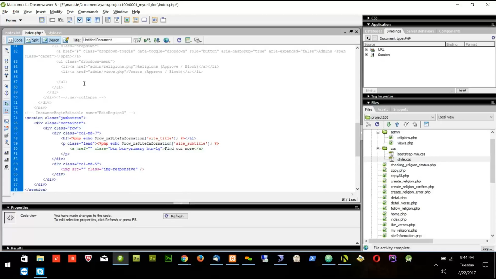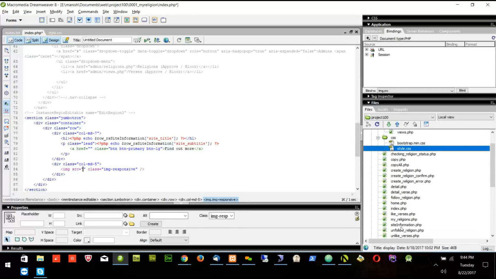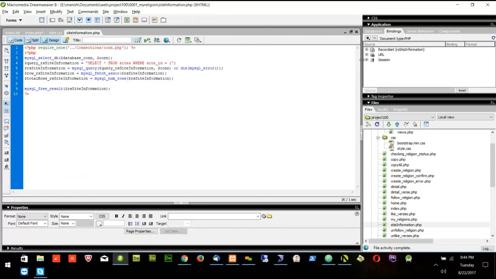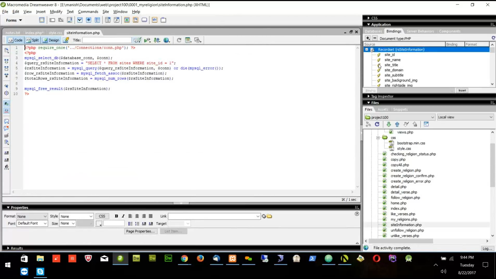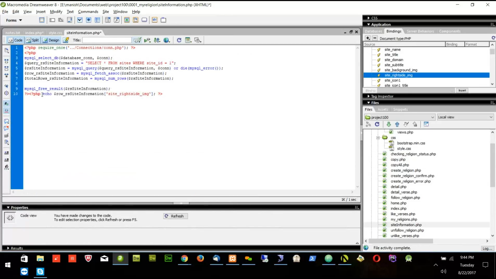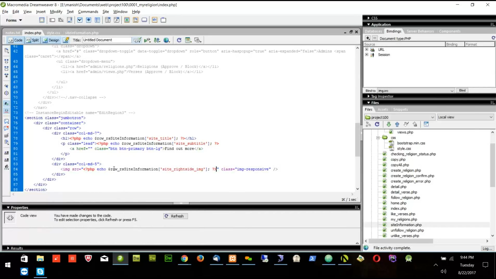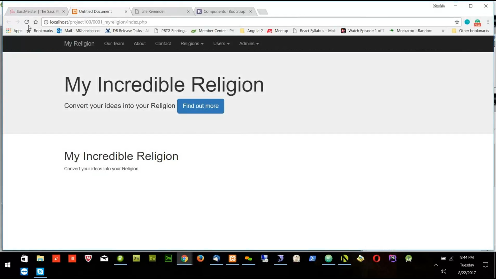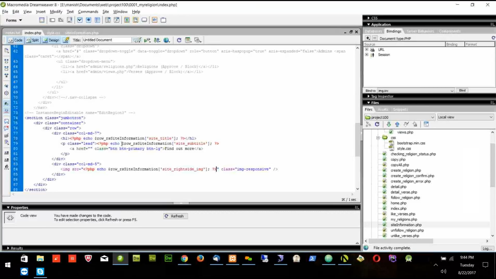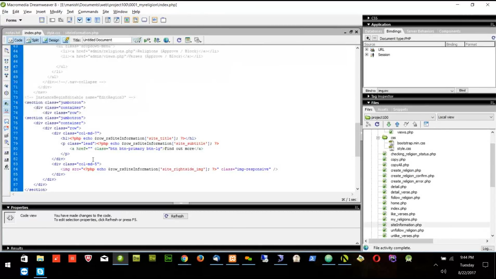For the source, I will go to my site information.php, and I will drag the right side image. This image I want for the right side. Here I will paste this in the source. I will put this image, and that's all for the right side. Let's refresh the page. Since I don't have the image here, right now I'm not getting an image. So we will put the image now.